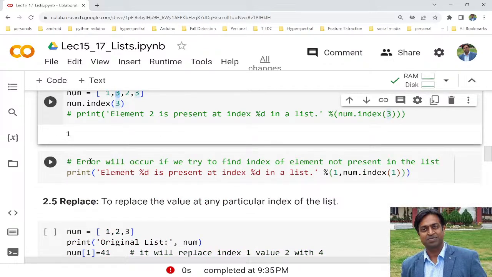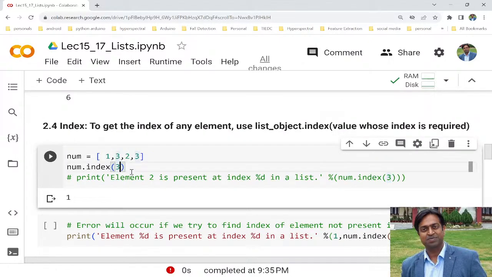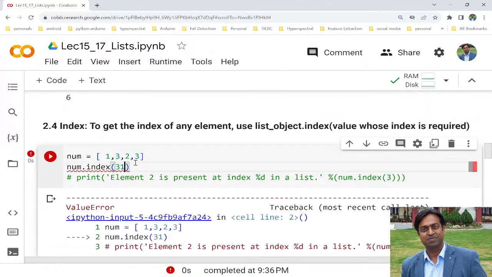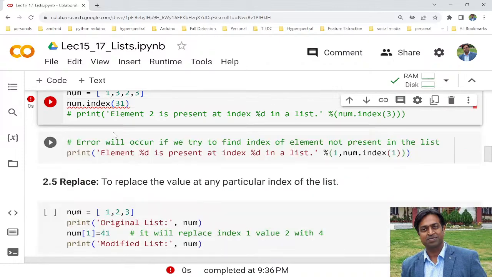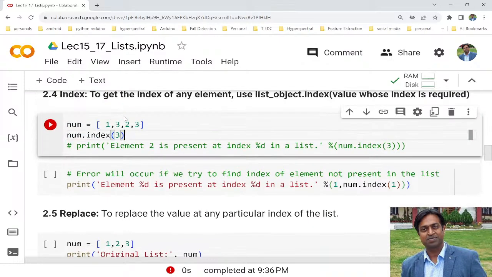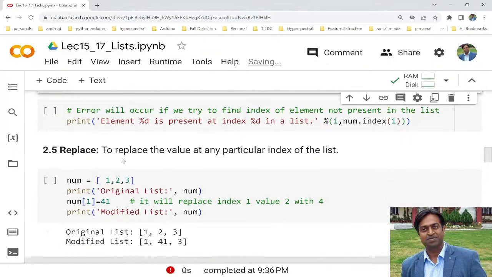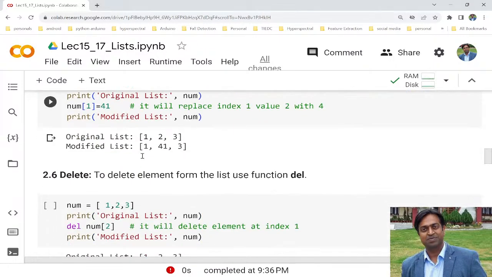We have discussed that if I try to find an element which is not present in the list, like 31, then it is going to show an error, right? So it means I should try to find only the elements that are present in the list. If I try to find elements which are not present in the list, then it is going to show an error, right?